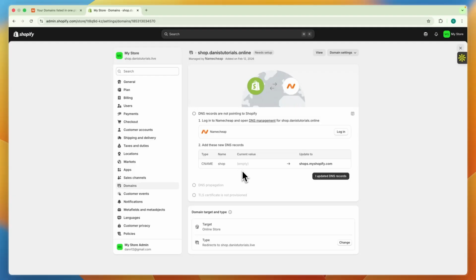Now from there, Shopify is going to give you some DNS records. So we need to sign into Namecheap and add this record. Type CNAME, the name is shop. This could for you be www or something else. And then the current value is empty. We need to update it to this right here.